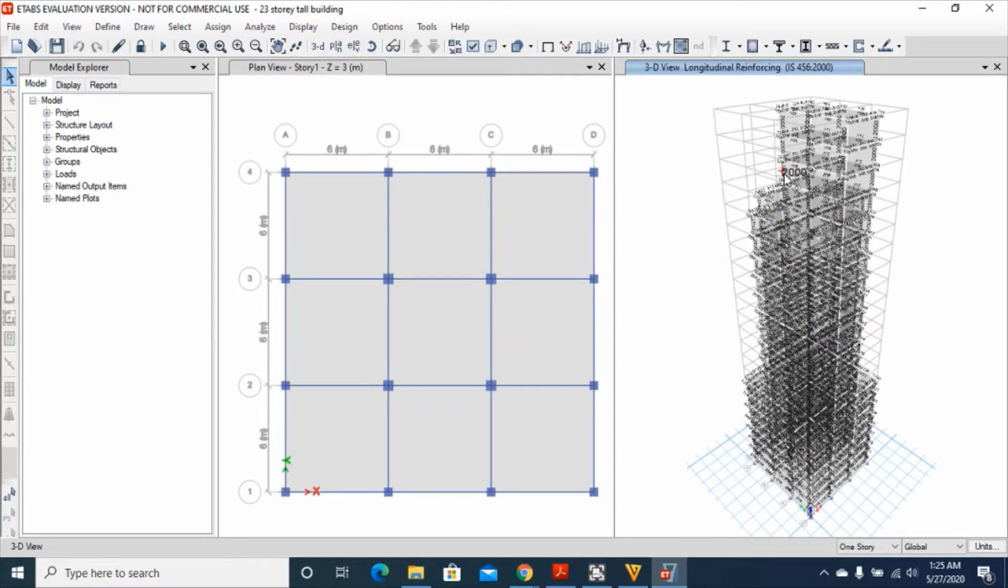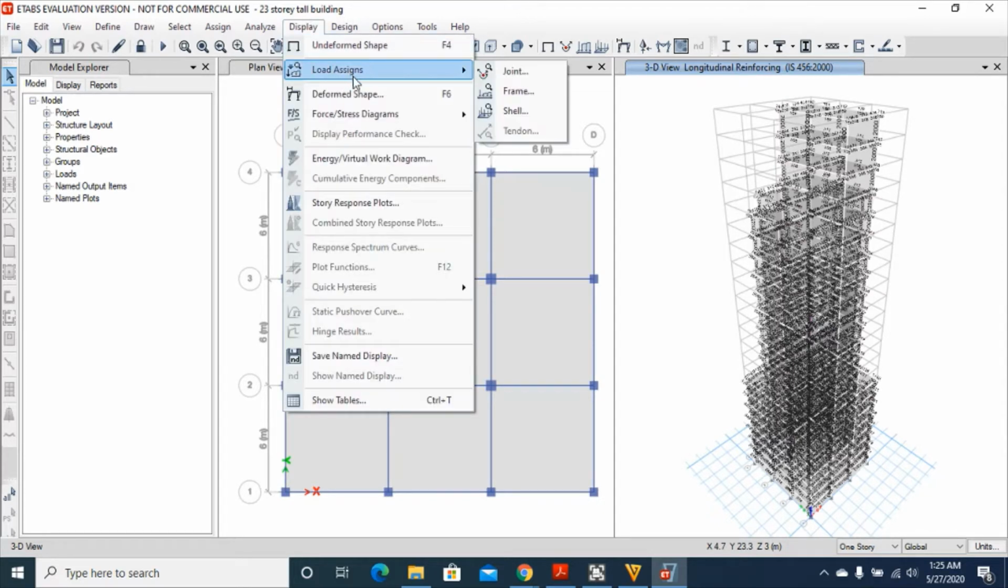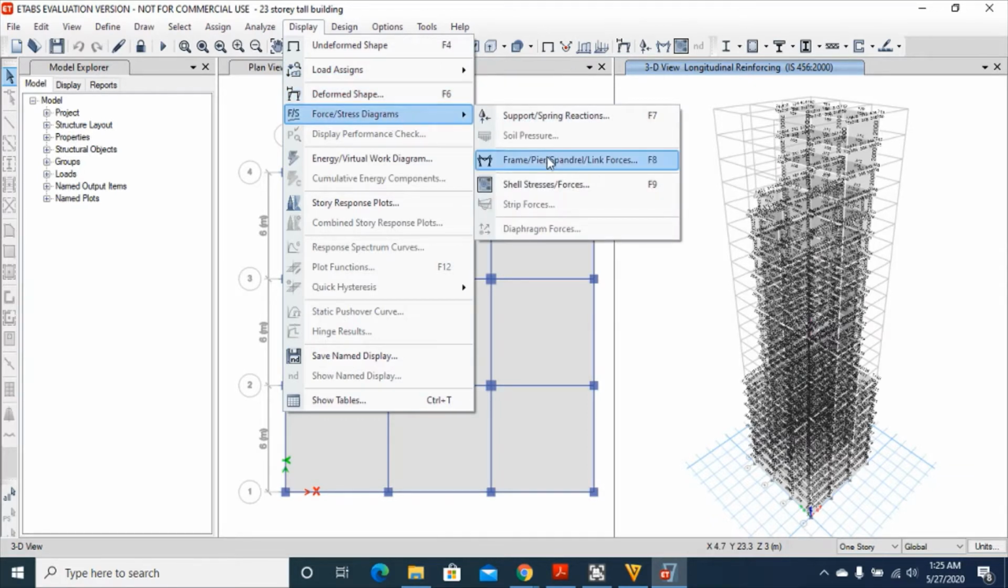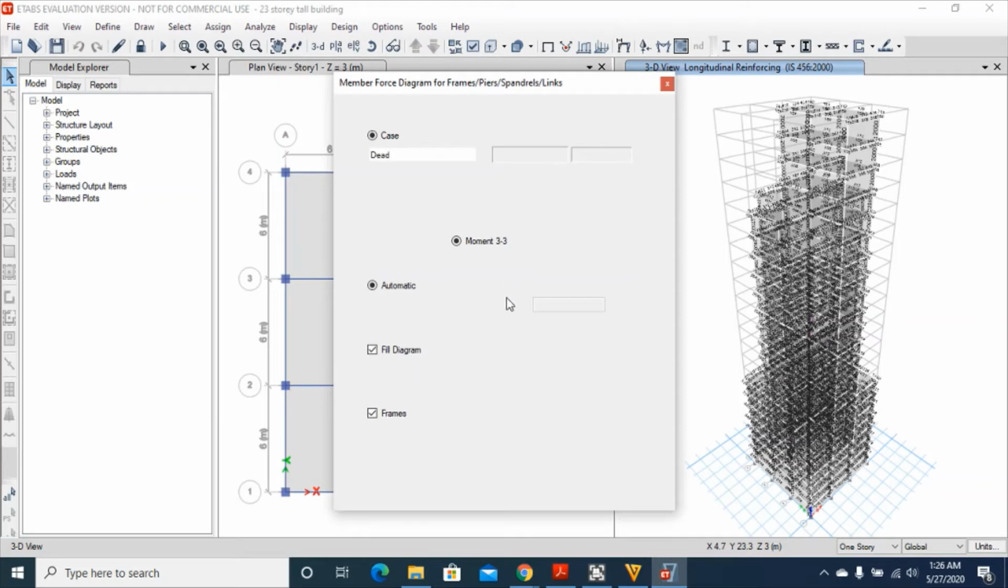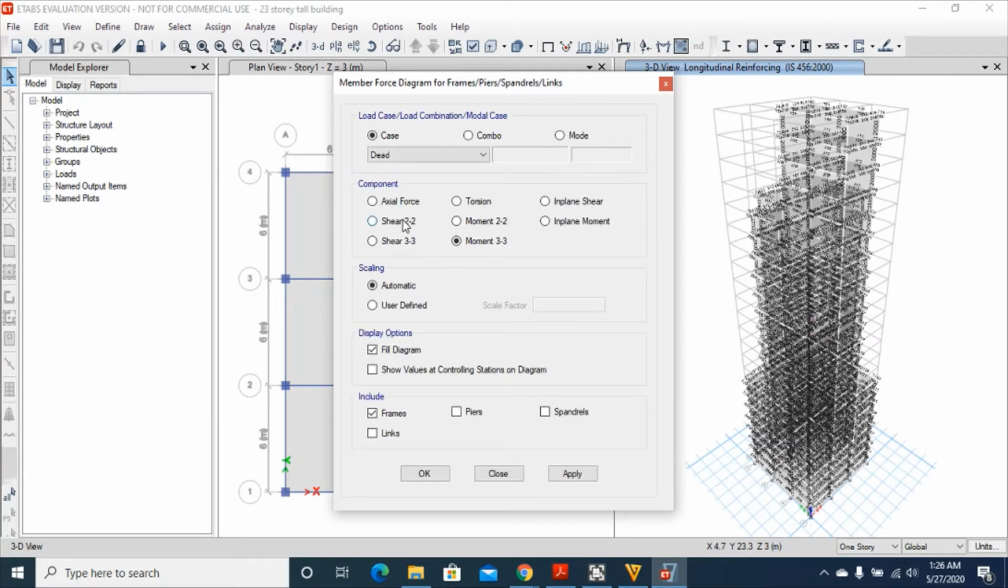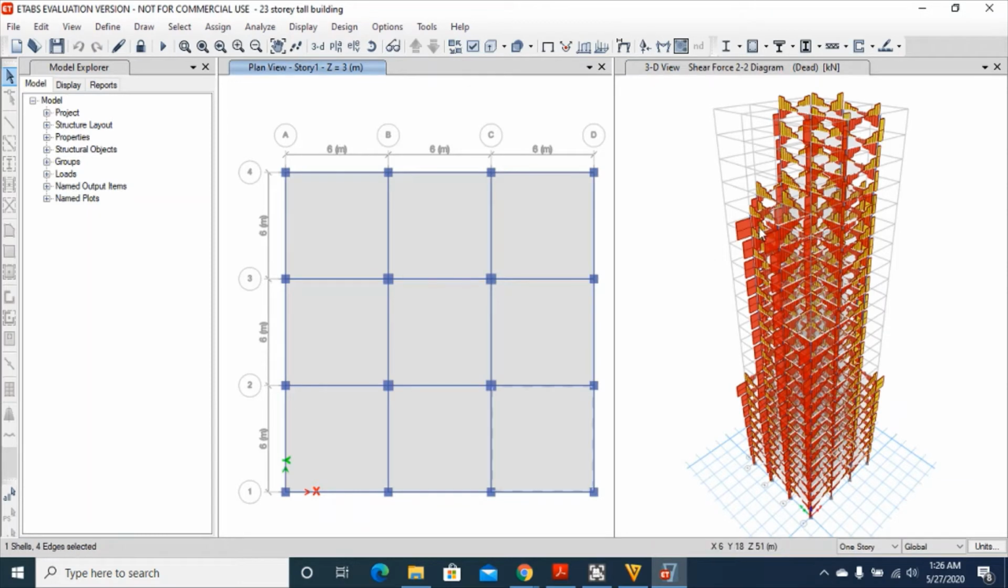Right click on any point, it gives the longitudinal reinforcement as per IS456:2000. Now from here I can check the load assignment and various forces, such as shear stresses, forces, etc. Suppose I want to see the P-M-M ratio, click on it, OK, apply OK. This is the diagram.